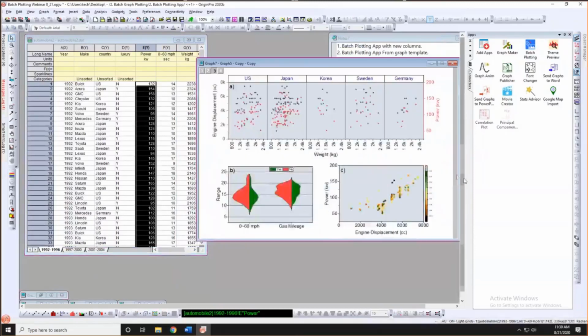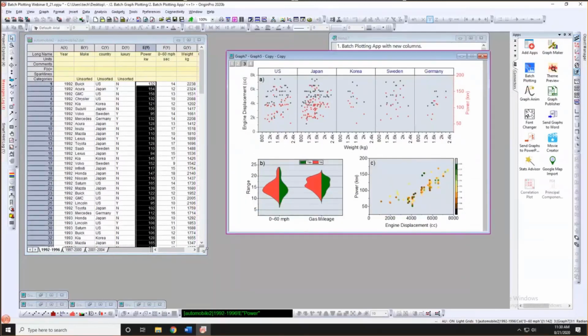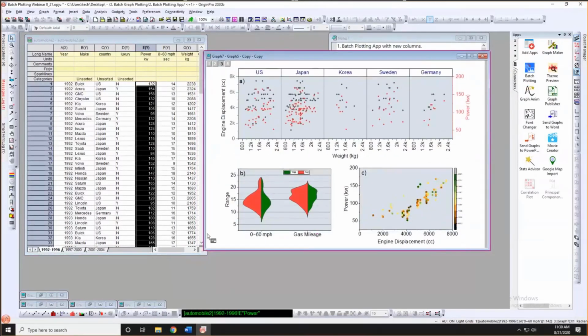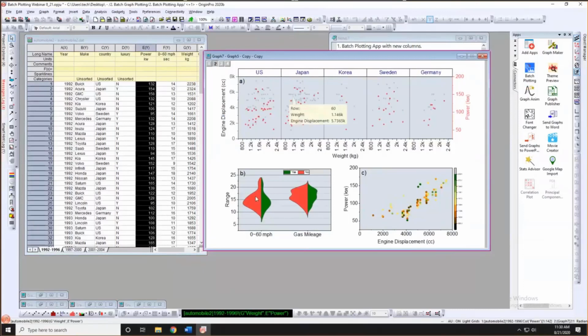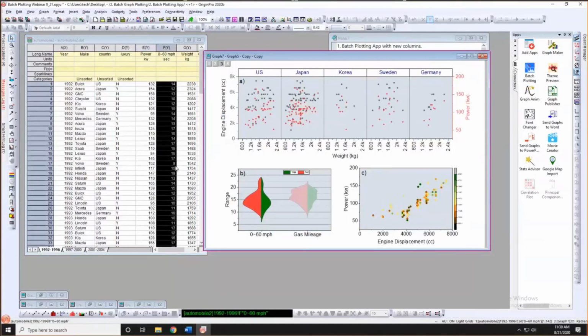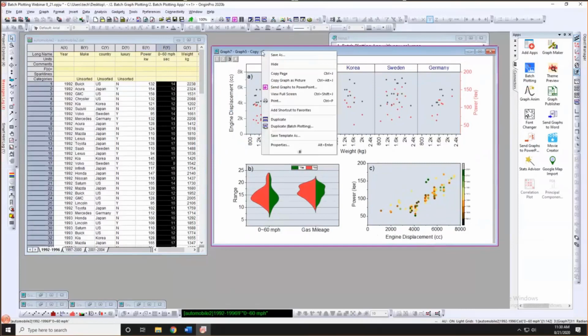The next example I'm going to show is a very complicated graph. Once a user spends a lot of time preparing a graph like this, they usually want to save it as a graph template. If I select the graph, you will see different columns are involved in plotting it. So users usually want to copy this graph into a graph template.